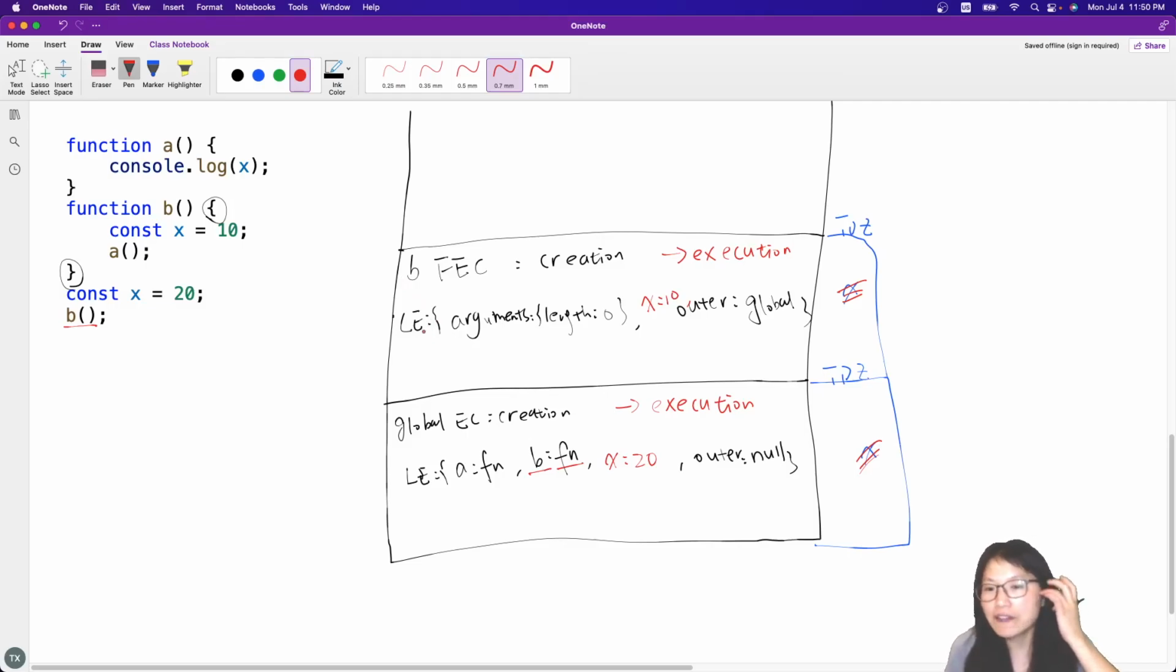Okay, and after that, we will make a call to a. So let's check in b's function execution context. Do I have a? No, I don't. I only have arguments and x 10. What's going to happen? It will follow your outer to find your scope chain. The outer is global. In the global lexical environment, do I have a? Yes, I have. And is it a function? Yes, it's a function. So let's make a call.